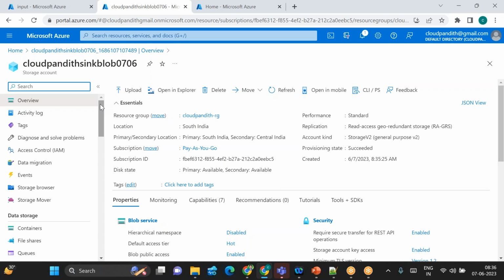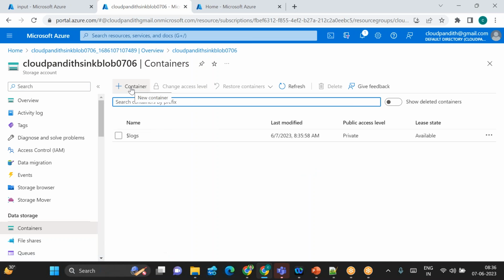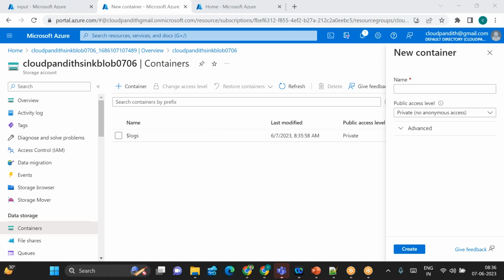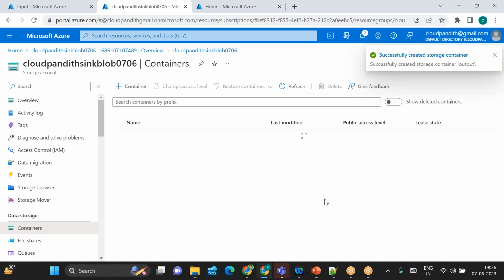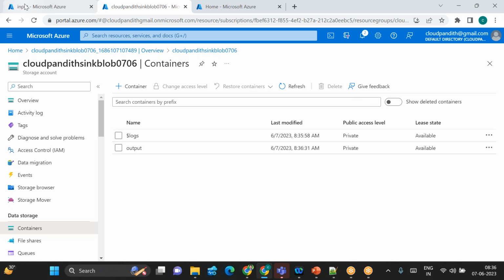Where do I need to create a folder? In the containers. Go to containers. Very good. There I created input, right? Here I'll create output. So now my goal is to copy the data which I have in the input folder into the output folder. So this is in the input folder.